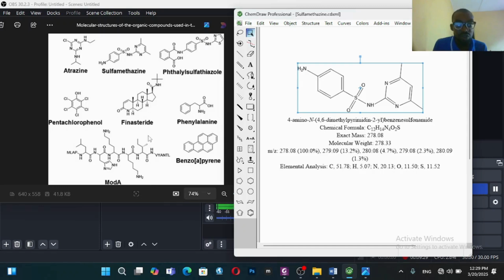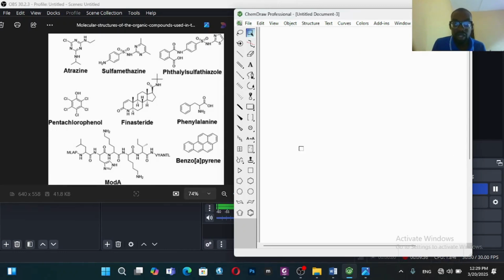Now let's try to draw finasteride. I want to draw that so that you will know how to use wedged bonds and other things. So Control N, new page. Now if you observe, we have 1, 2, 3, 4 rings. The last one is a cyclopentane, so let's have it.